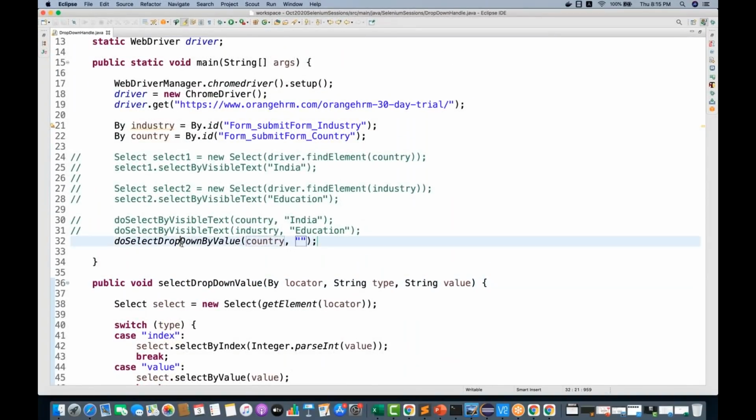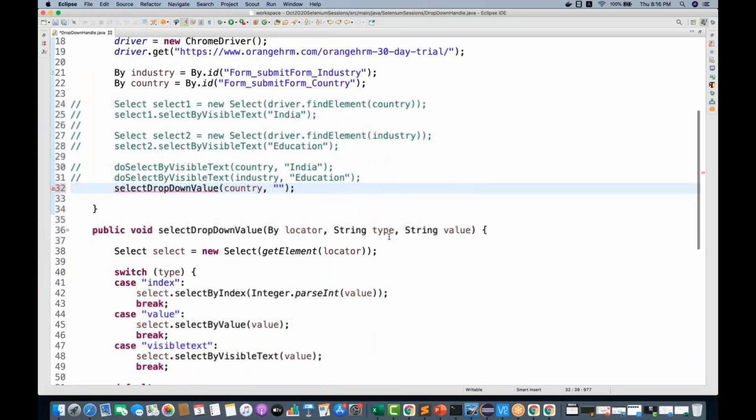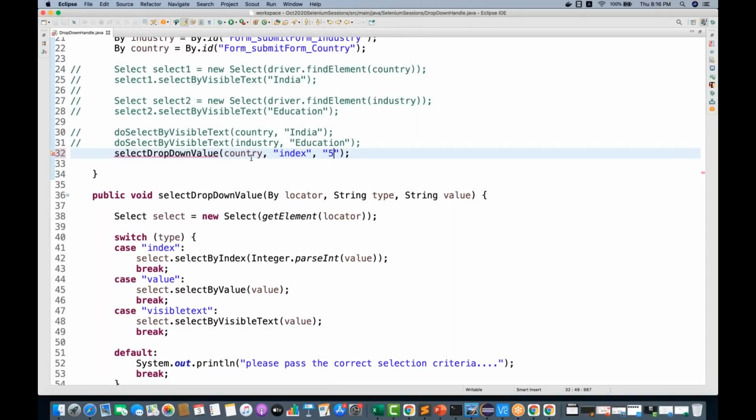In this method we have to call select drop down value, and it asks which type you want to select. So I simply say that this time I'm passing by index, comma, which index you want to select. So I simply pass, let's see, 5 over here, right guys?